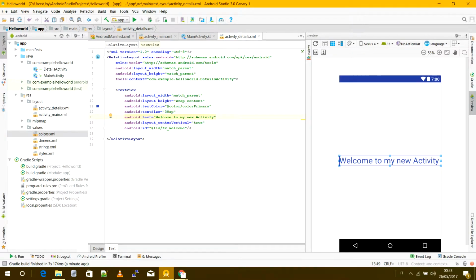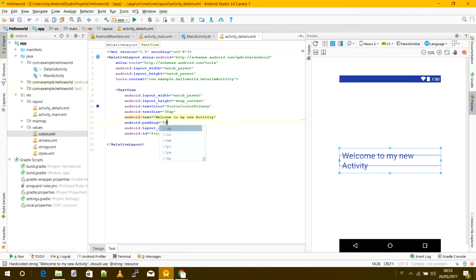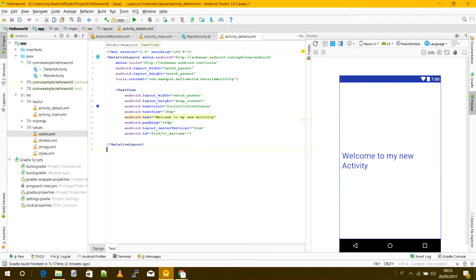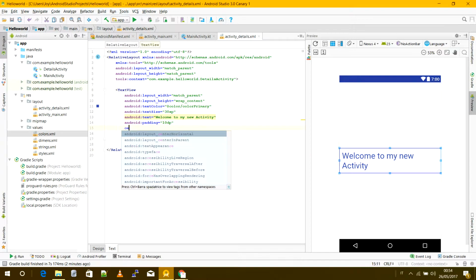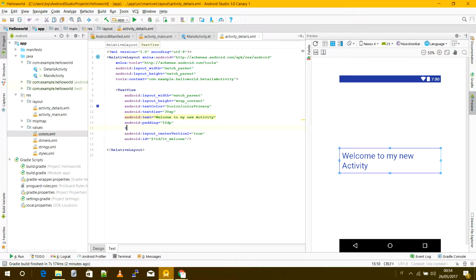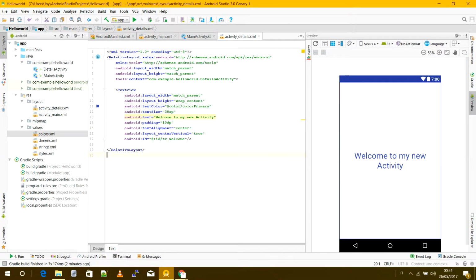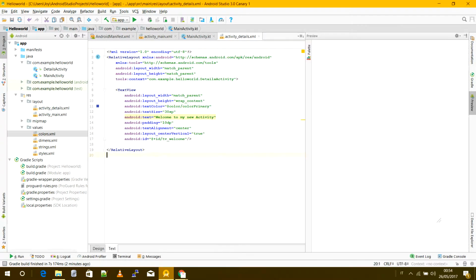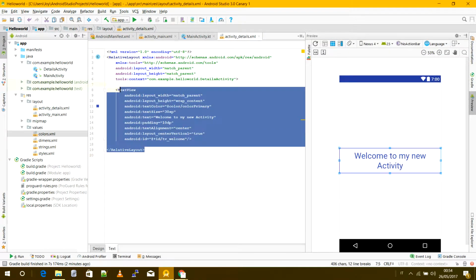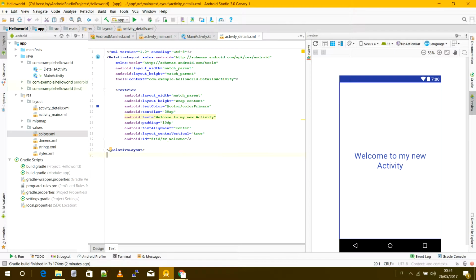Good. Now we can call this activity. Let me give a padding as well, because it does not look good. I give 10 dp padding, and also I give a text alignment to center. Then it looks great. Done. Now I am going to launch this detail activity from my main activity.